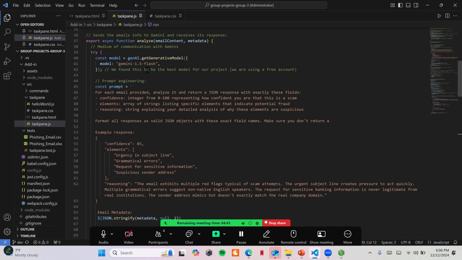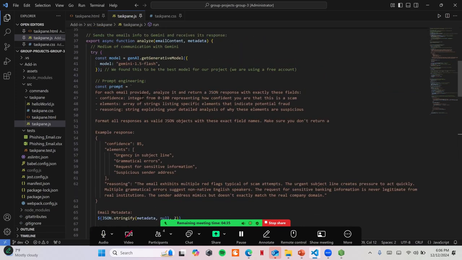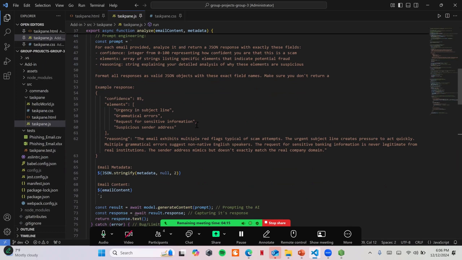It hasn't cost us any money, which is nice. So the AI model has worked pretty well. But once we give it the email content, we send it this prompt where we specify that we need a confidence score, the elements, the reasoning. Specifically, we also talk about the objects that we want to receive back. So we want to receive an integer, an array of strings, and then a string explaining all of those things, which ended up not working very well, but I will get more into that later.